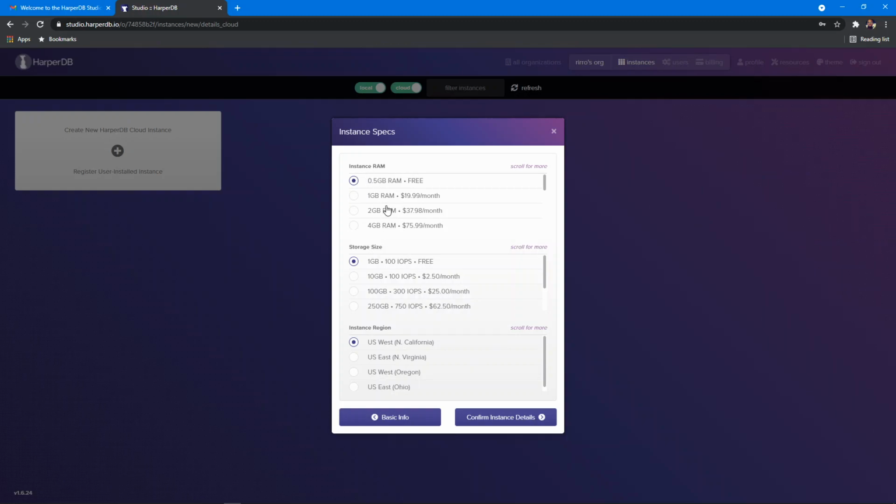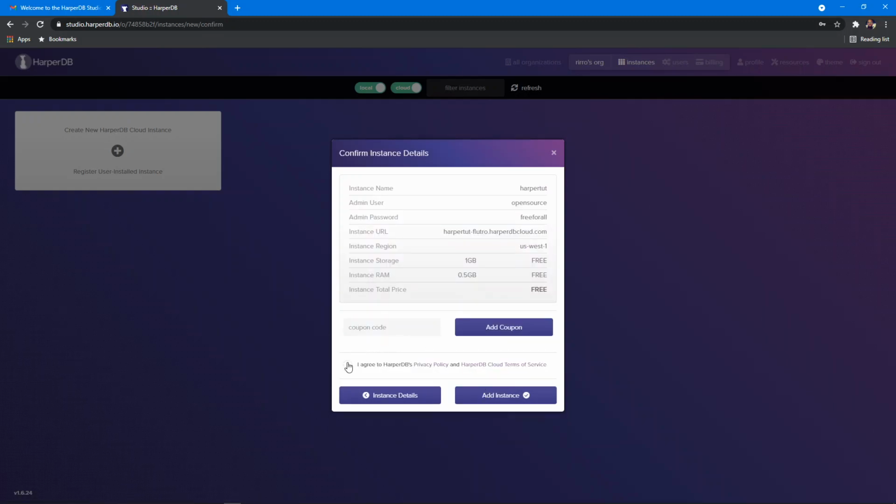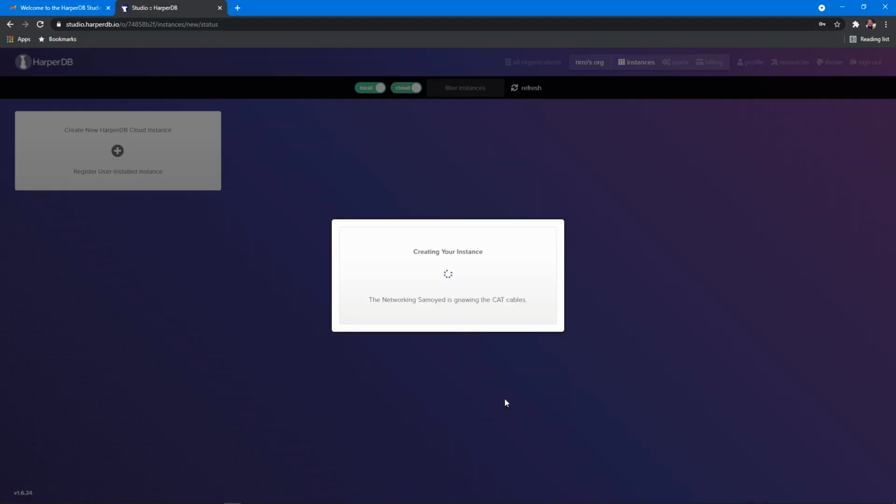For free we have the 0.5 gig RAM, but you can get higher gig RAMs for different prices. And the storage region, basically they don't have my region, so I'm just going to click any one that comes to mind. And what I have to do is agree to the terms and conditions and add instance.